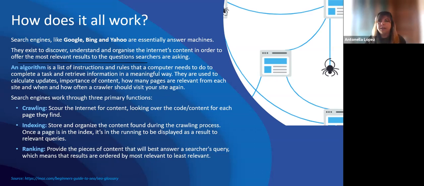So an algorithm is a formula. It's a list of instructions and rules that a computer needs to follow to complete a task, to run off and retrieve information in some meaningful way. They are used to calculate the importance of content and how many pages are relevant from each website. Because if you look for something, not that whole website will be the relevant information you're looking for. It'll just be a particular page.